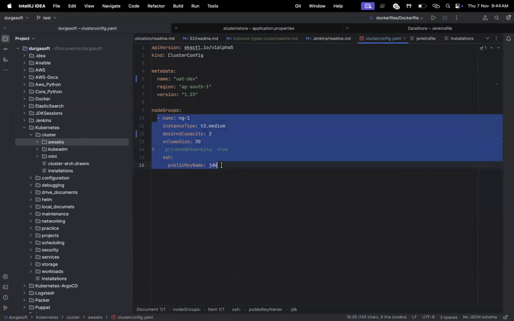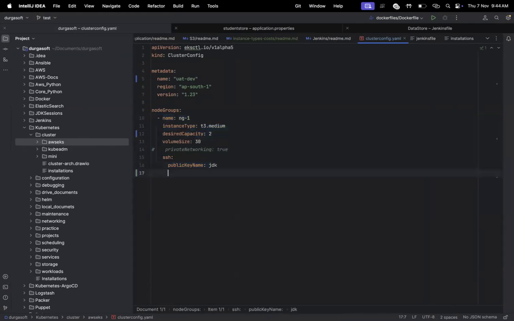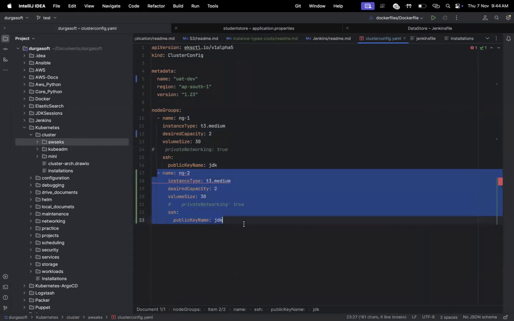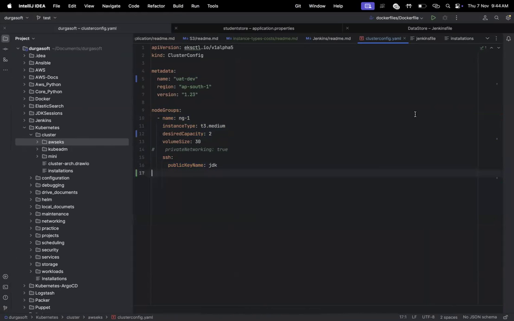This is one node group information. Like that, if you want another node group, you can provide another node group information, node group number two. You need to provide the node group name, name of the node group, and the instance type. What is the type of the instance? Based on the instance type, you will be getting the capacity for that machine.